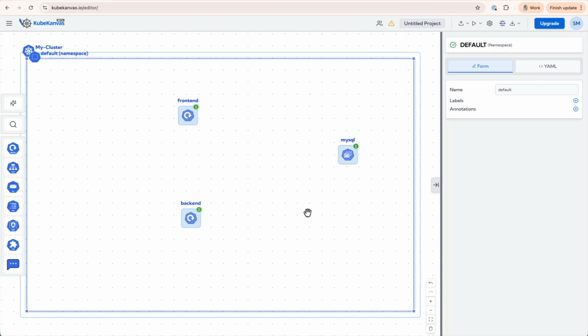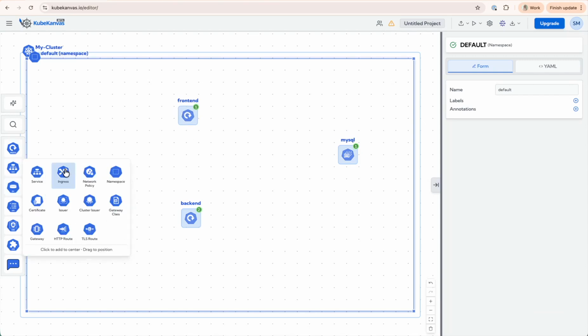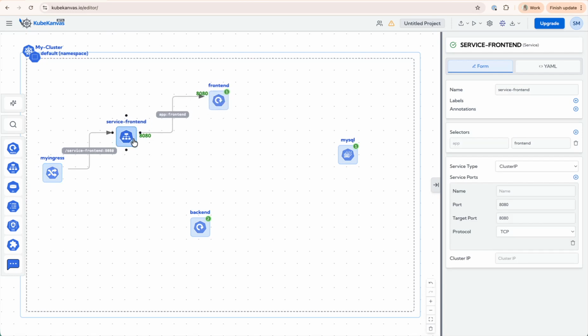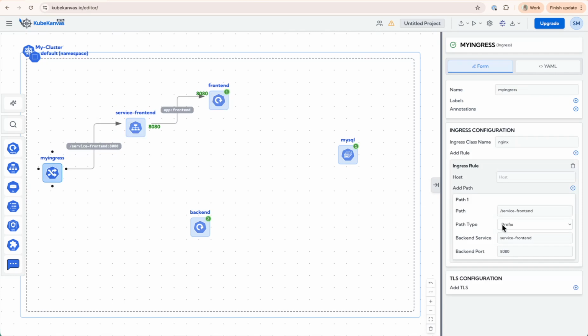Now to expose the front end and back end, we can either use an ingress or we can use an HTTP route, depending upon what we have in the cluster. Let's say we have ingress. So this is my ingress, simple name, and the ingress class name is by default correct. Now you can imagine that to reach the front end and back end from ingress, we need to expose them using services. So here in the KubeKanvas editor, we can simply create a connection from ingress to the front end, and done. All your configuration inside the ingress is done.